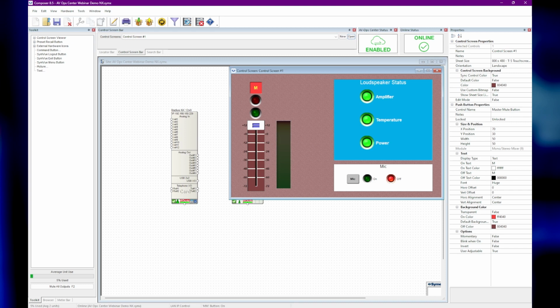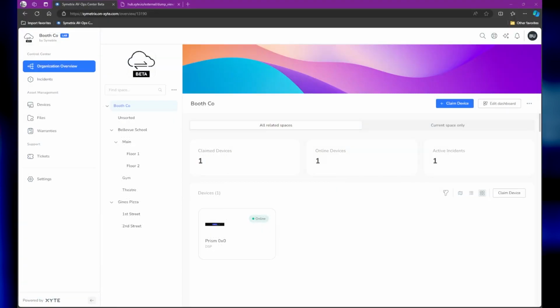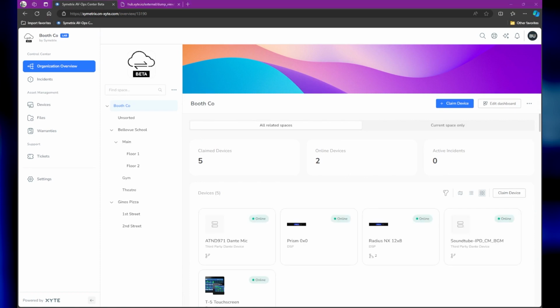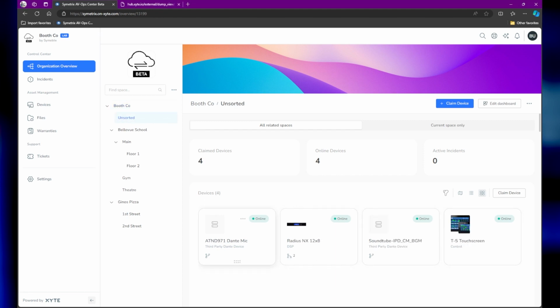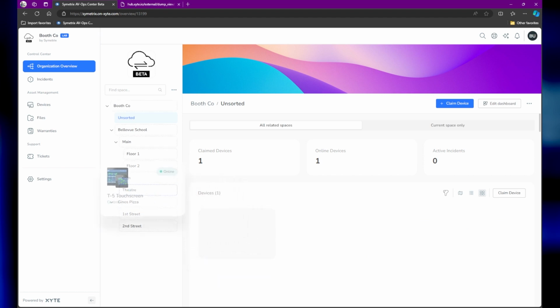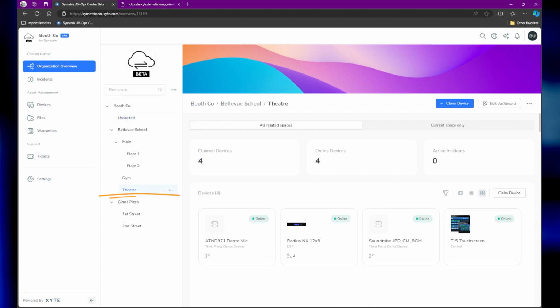I'm going to switch back to AV Ops Center here, do a quick refresh to grab those new devices and organize them. If I go to Unsorted, I'll see the 4 new devices, and let's pretend these are the devices in the Bellevue School Theater. Notice that when I moved the parent device, those child devices moved automatically. And so now I have no more devices here in the unsorted list, and if I go into the theater, I see all 4.